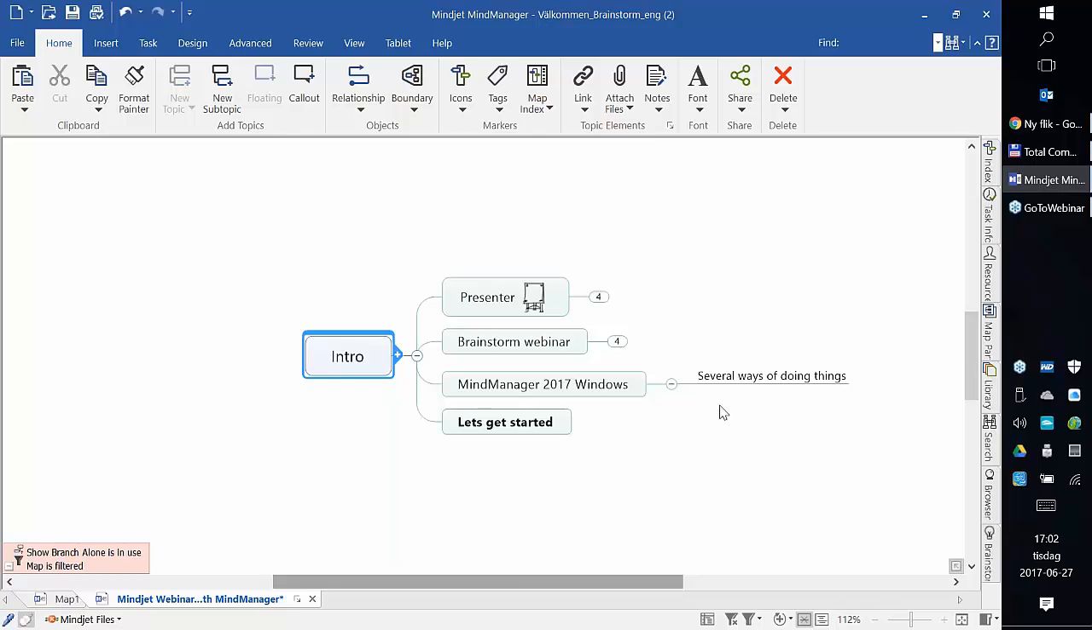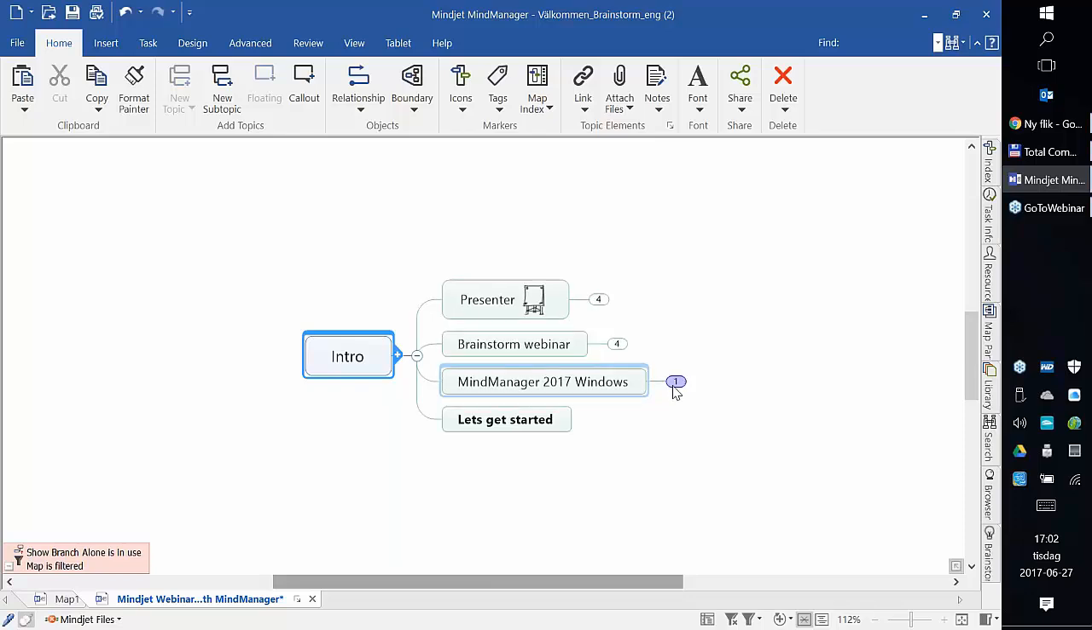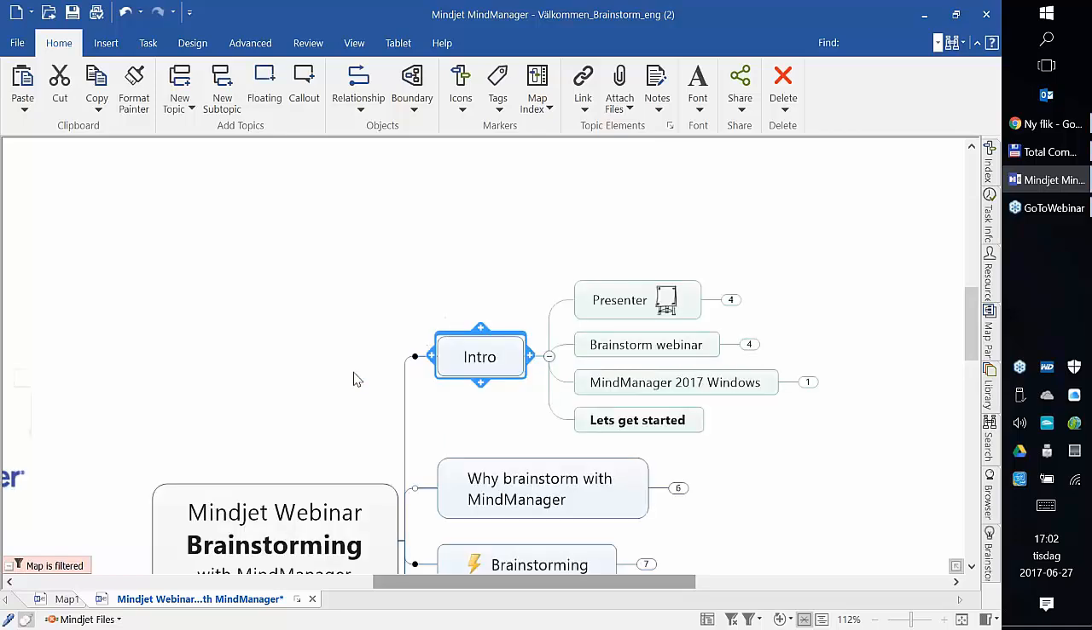There are also several ways of doing things in MindManager, so it might be that you have your favorite way of doing things related to MindManager. I'm going to show you my way of doing things, so nothing wrong with doing it differently. I'm just showing my way of doing things. So let's get started.